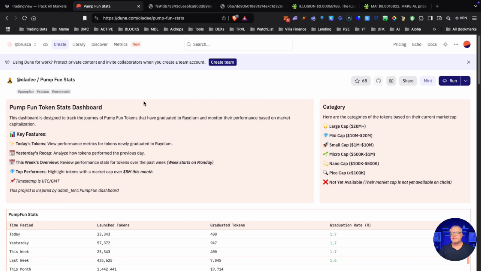Jumping into June, I have a Pump Fun stats dashboard here, and it shows you the week's stats for all the tokens that are pumping on Pump Fun.